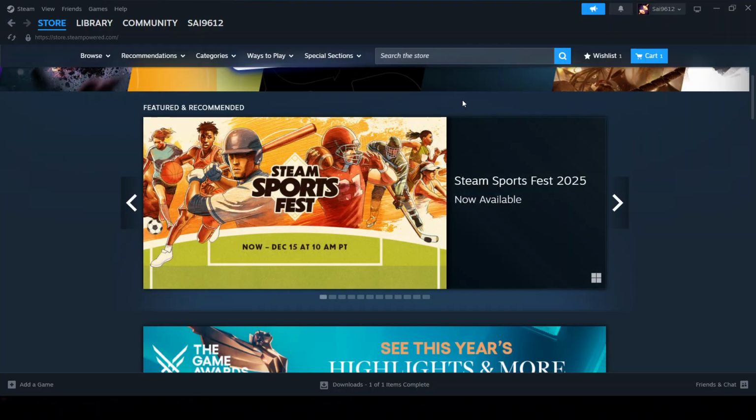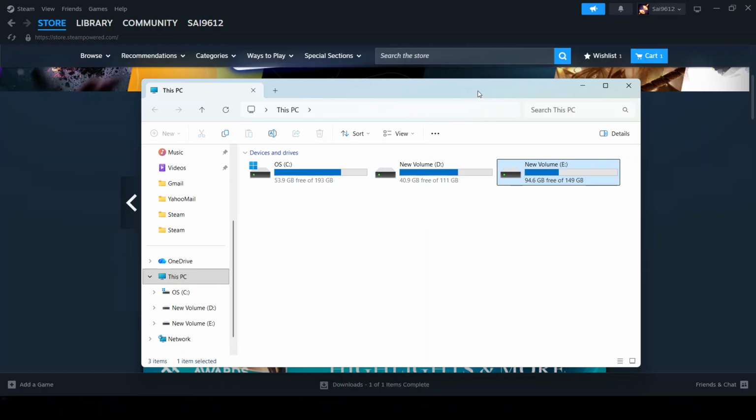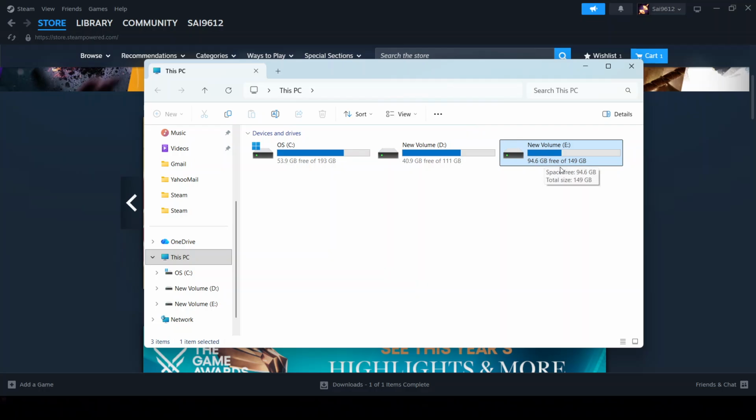Start by connecting your external drive to your computer and making sure it mounts properly. You should see it appear in your File Explorer and it should have enough free space for the games you plan to install. For smoother performance, use a fast connection like USB 3.0 or USB-C, and keep the drive connected directly to your machine if possible.